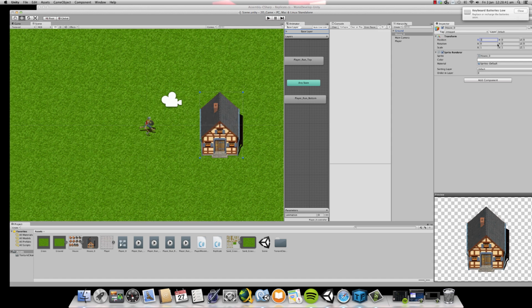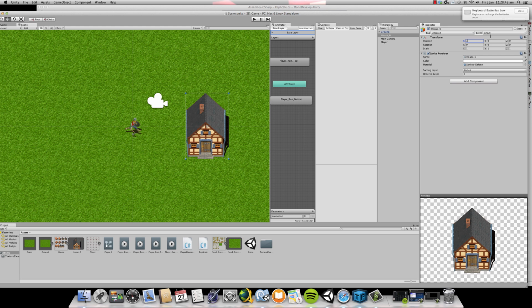Okay. And now what we want to do is, first of all, let's set our Z to 5, just so that it actually draws under the character. Or actually, we don't want that. Let's make it -10. We want it to draw over the character. Anyways, it doesn't matter because it's gonna have a collider.